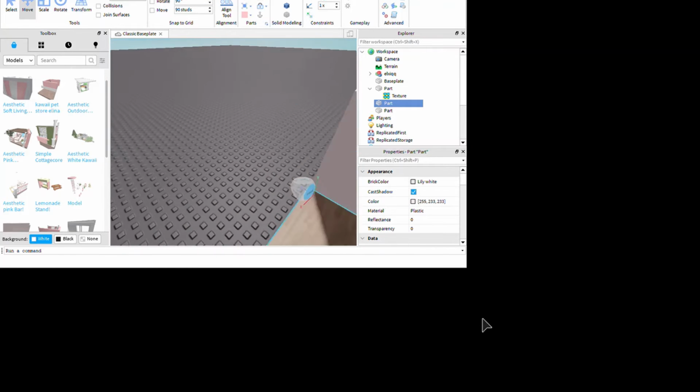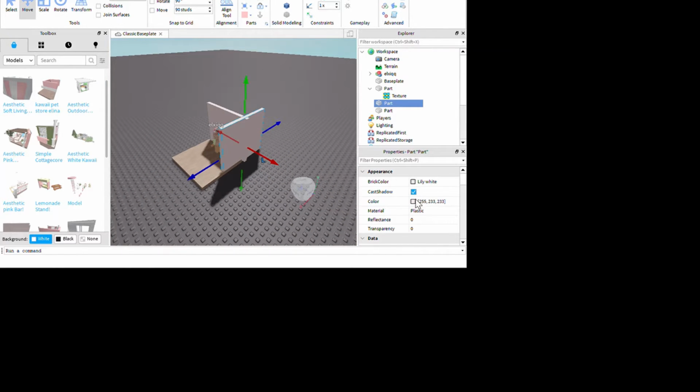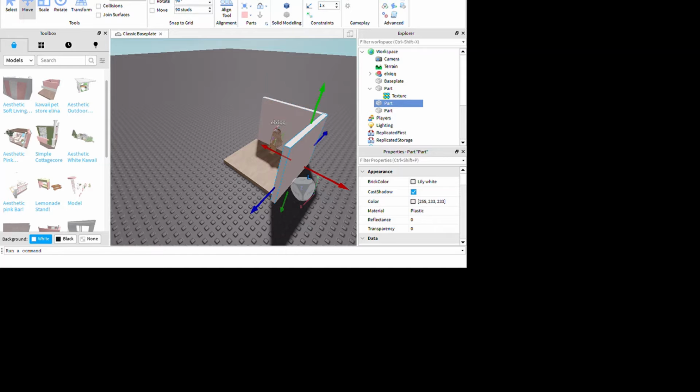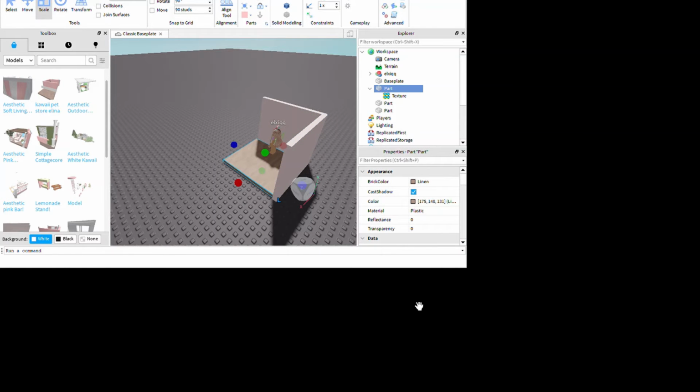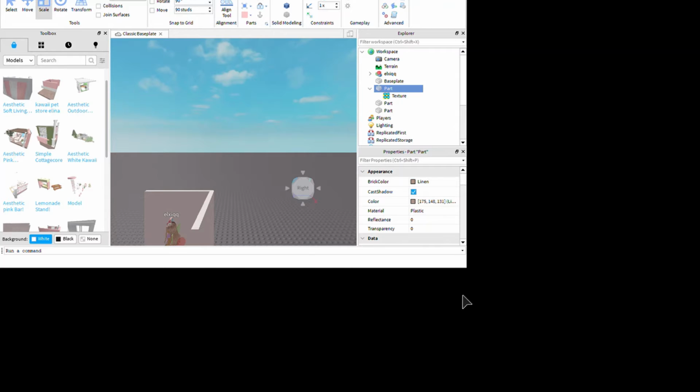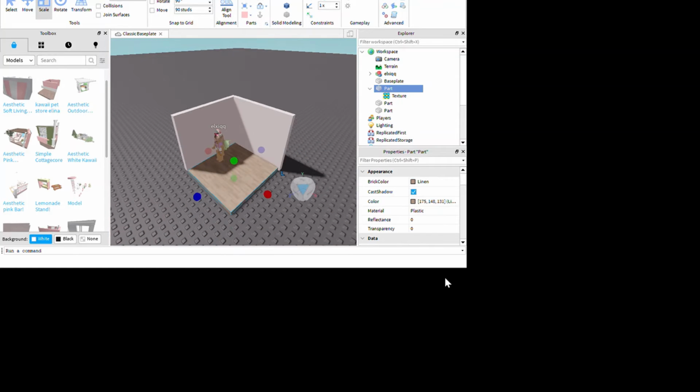Then click Right. If you're using this camera, you can right click and hold if you want. I don't really do that often, and then you can scale it. Make sure you have an opening on this side, or at least any side.